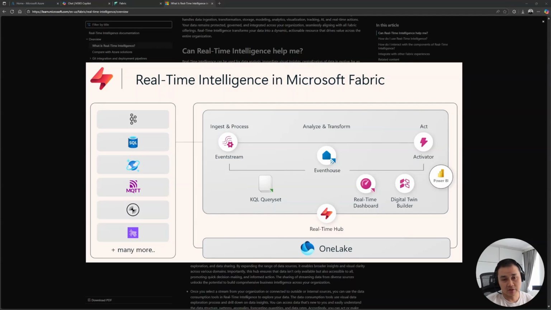It's a service in Microsoft Fabric where you can ingest, process, and visualize data in real time. Plus, you can also take action using the Activator solution within Microsoft Fabric. Here is a quick high-level diagram that shows you what it can do.